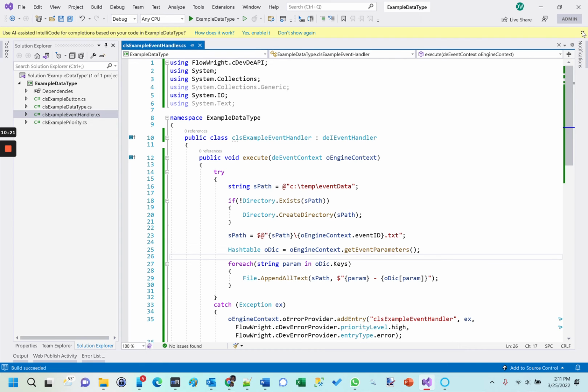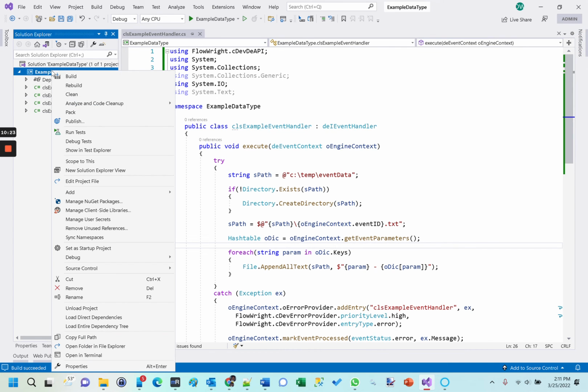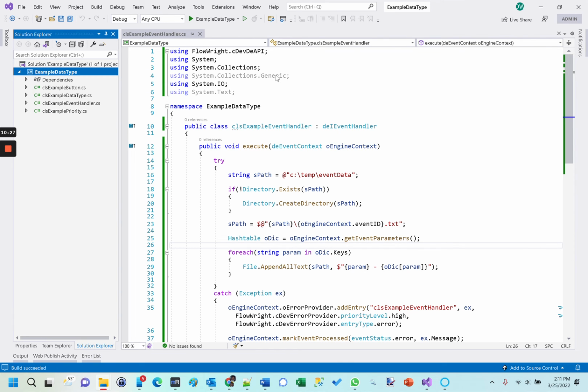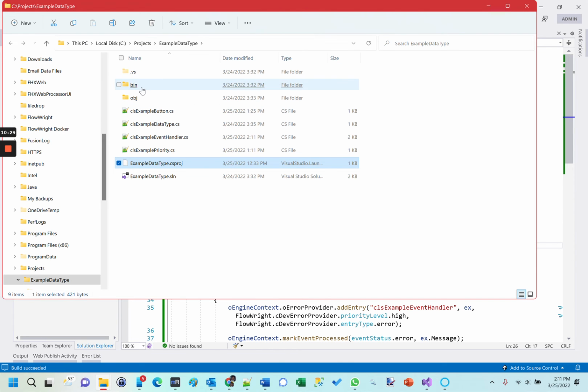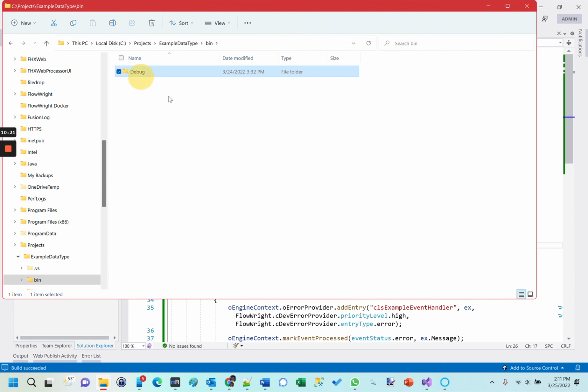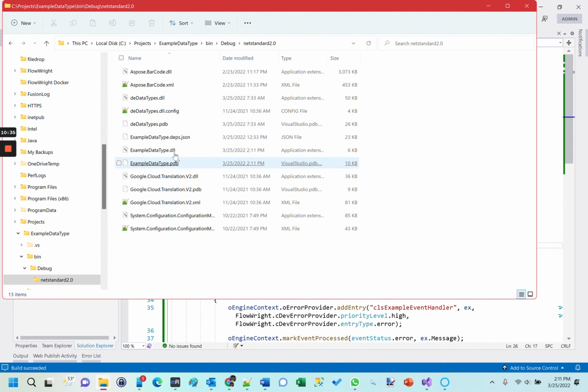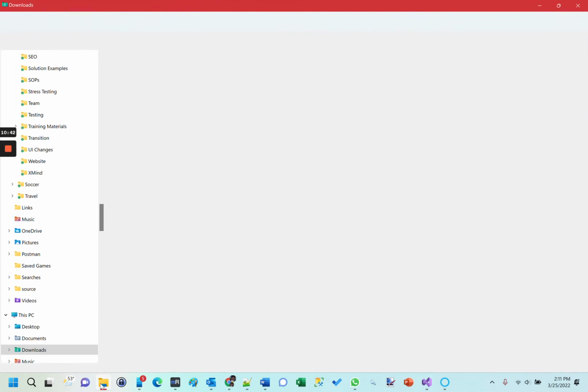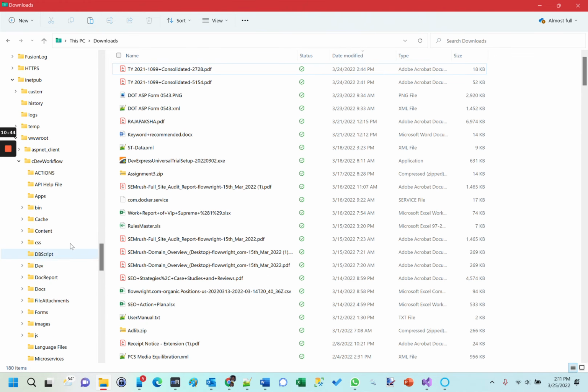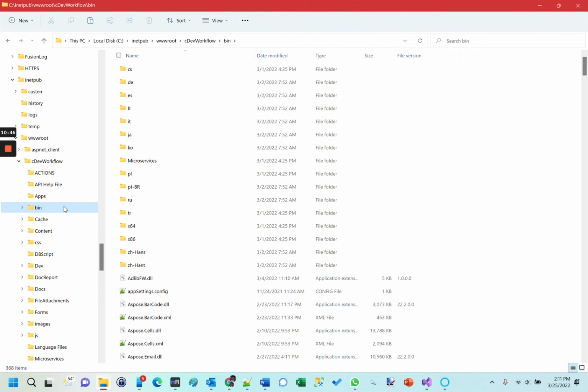So we have compiled it. I'm going to go ahead and take the file from here and copy to the bin folder. So let's take the DLL. It's called example data types. And let's go to my bin folder and paste it there.